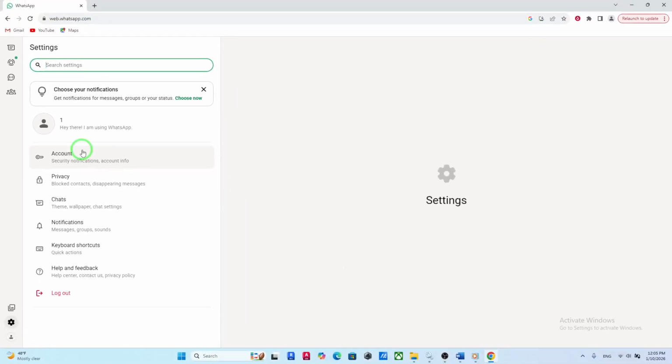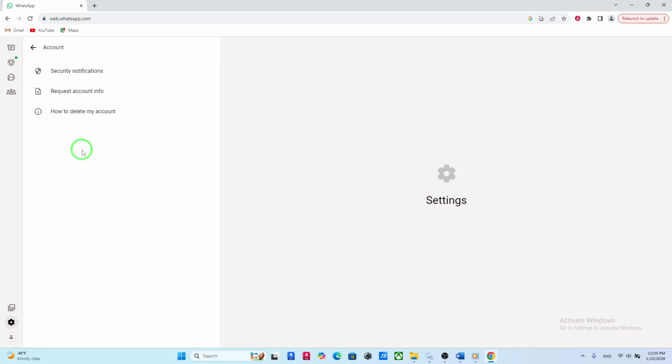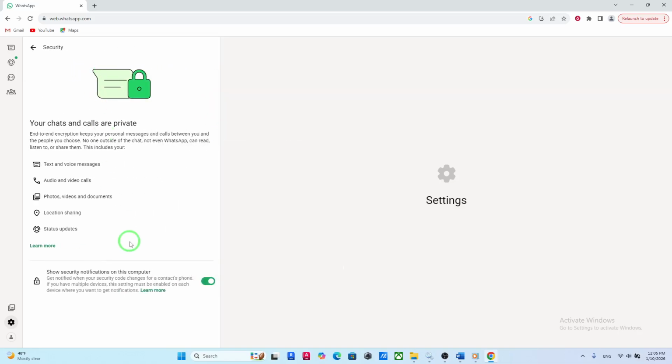Inside settings, select account. This is where WhatsApp groups your essential privacy and security choices. You'll see a list of options that control how your information is shared and how notifications behave. The path to your goal sits right here, so keep an eye out for the security notifications option as you scroll or tap through the menu.